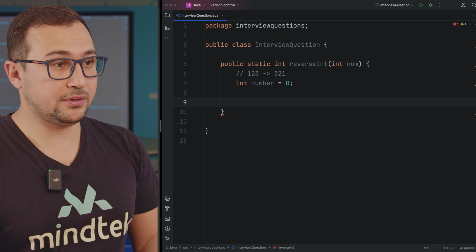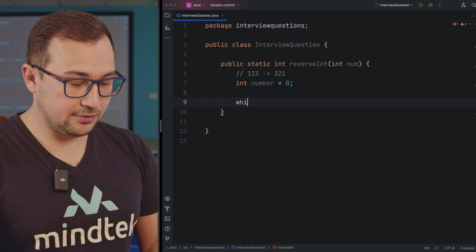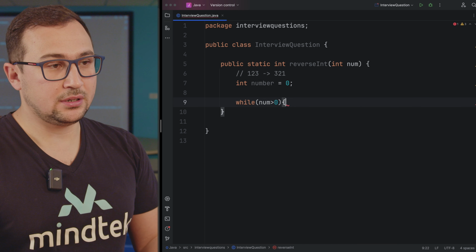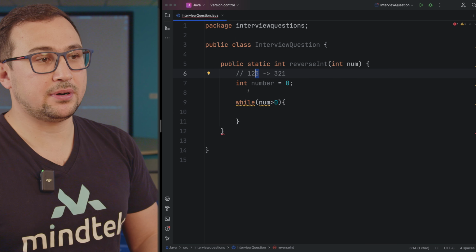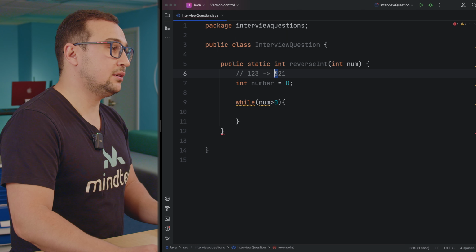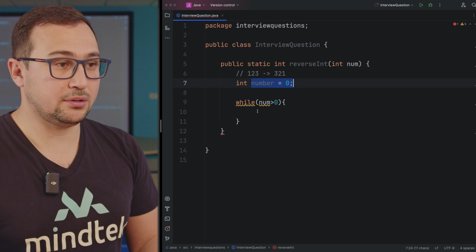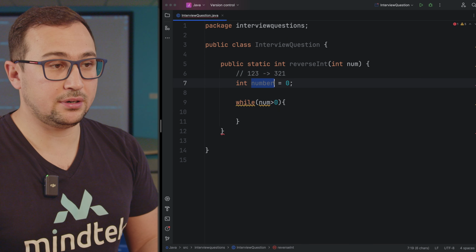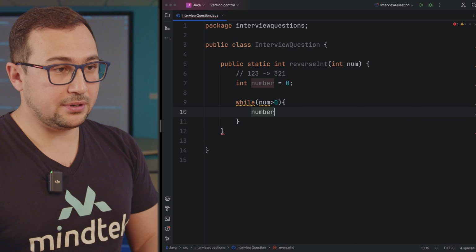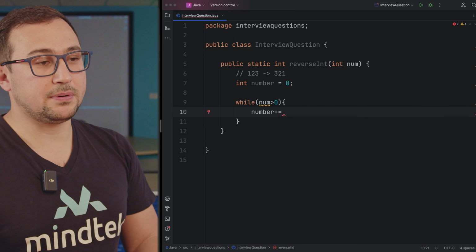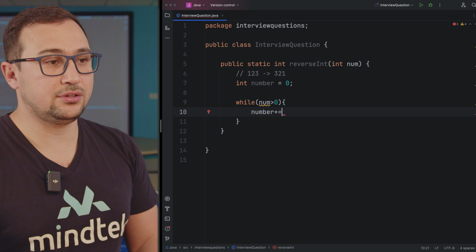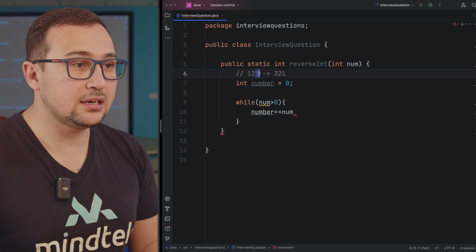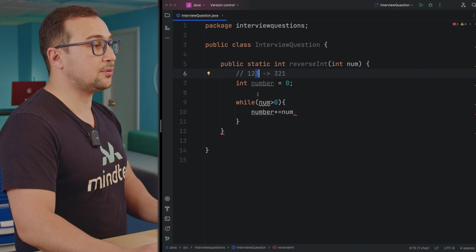So what we will do here: we will say while this num is more than 0, we'll take every number from the back and store it into the number. We will take the 3 and store it in the number integer. We'll say number plus equals, taking your previous value and adding the number from the back, which is 3. But how are we going to get only 3 from the num?